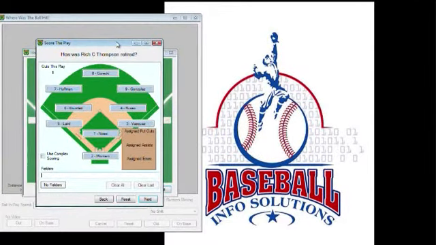Now we enter the fielders involved in the play. This was a fly out to the left fielder, so I'll select the left fielder either by clicking on him or using 7 as a shortcut. Here I use the shortcut. All looks good, so we hit next.